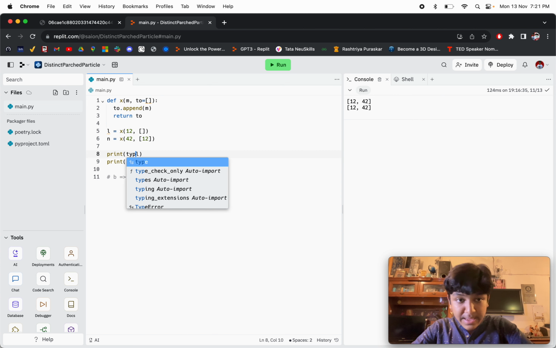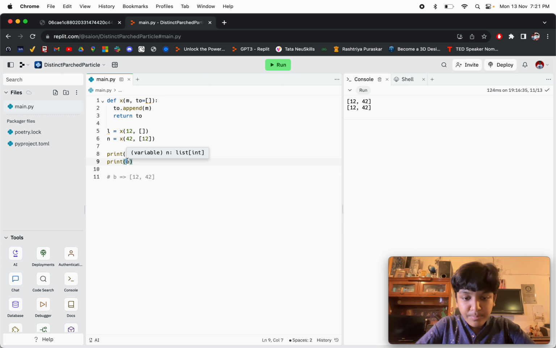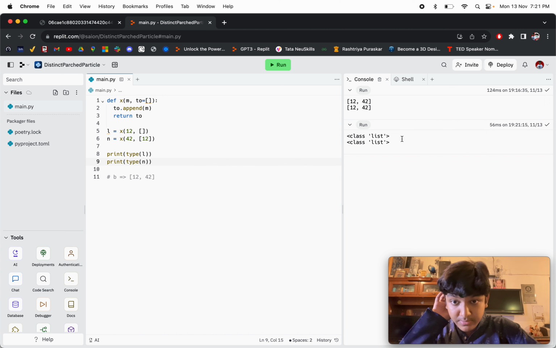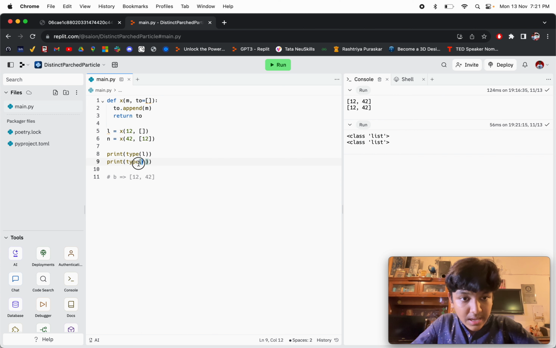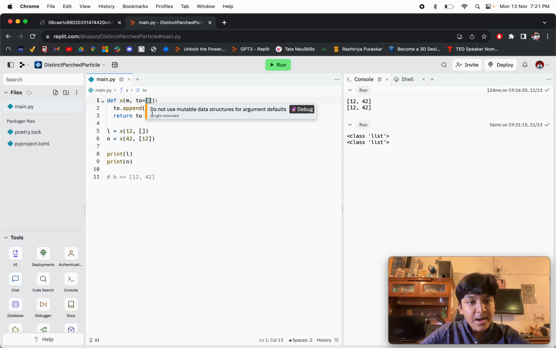So if we show the type of L and the type of N, then we'll see the same memory location. Mostly in some editors, it also gives us the memory location where the list is stored. Over here it's not giving it, but N and L are both pointing to the same memory location, that over here we have taken as B. So B is the memory location for our default parameter.